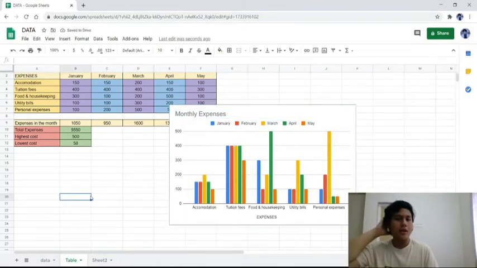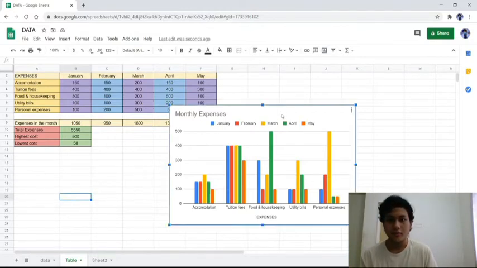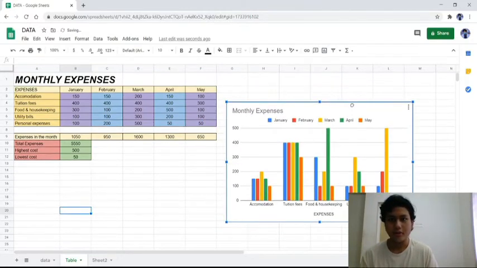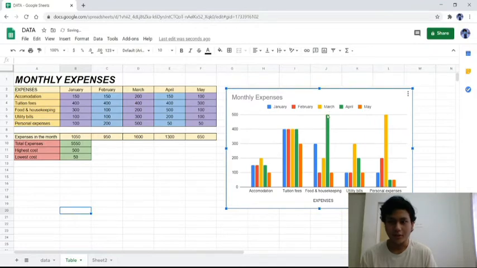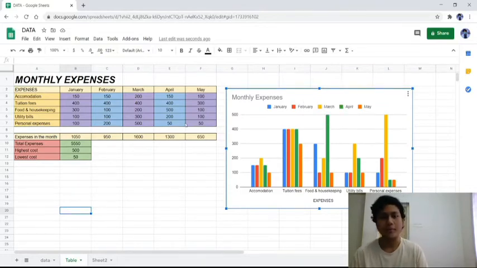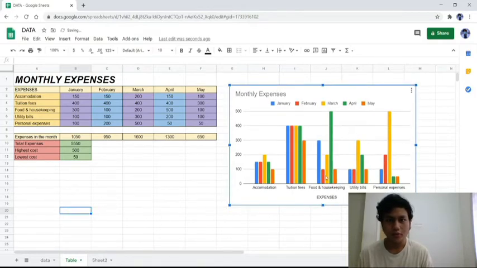So now we have a chart to show our monthly expenses. So now we can tell that we spent the highest in food and housekeeping and personal expenses in the month of March, personal expenses, and in food and housekeeping in April. So that's overall, a chart for overall.